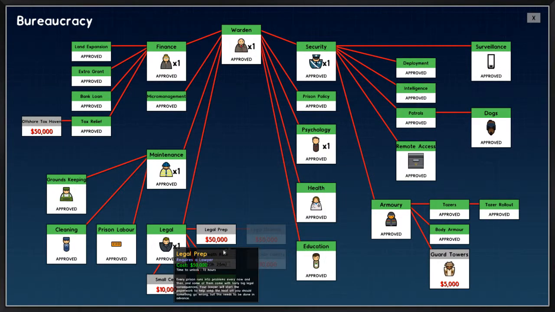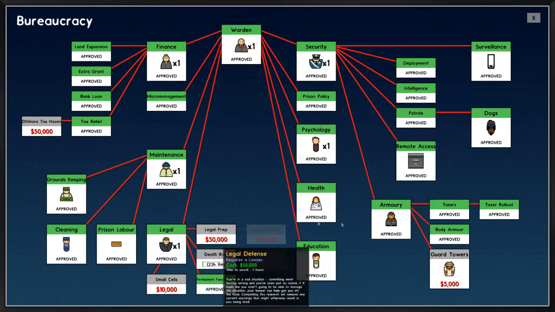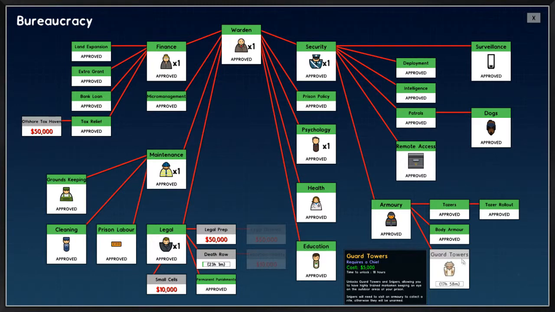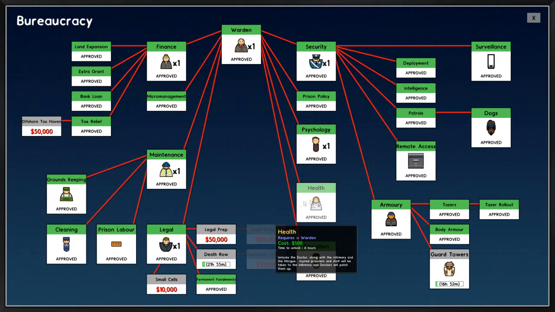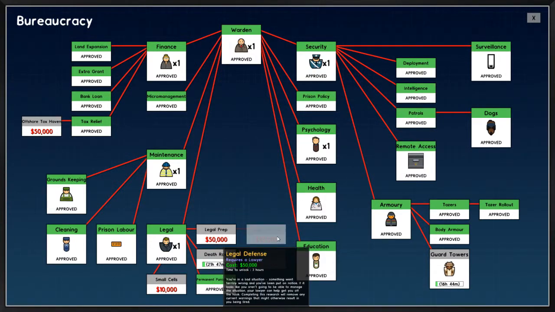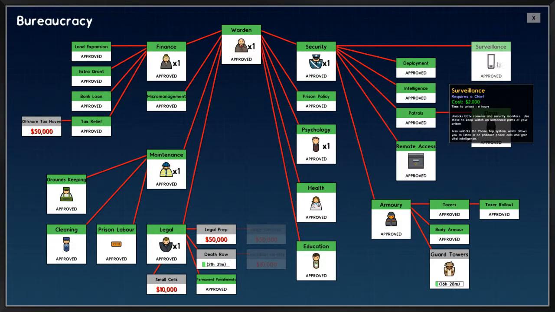Let's go ahead and do that and get it over with, so that it's going to take about a day for him to research, and then I will go ahead and research guard towers, and hopefully, if I get everything right, I'll be able to show y'all how that works also. But guard towers are relatively simple, so that shouldn't be an issue at all. And eventually I can start doing the legal prep and everything else, but that's not necessary for this.